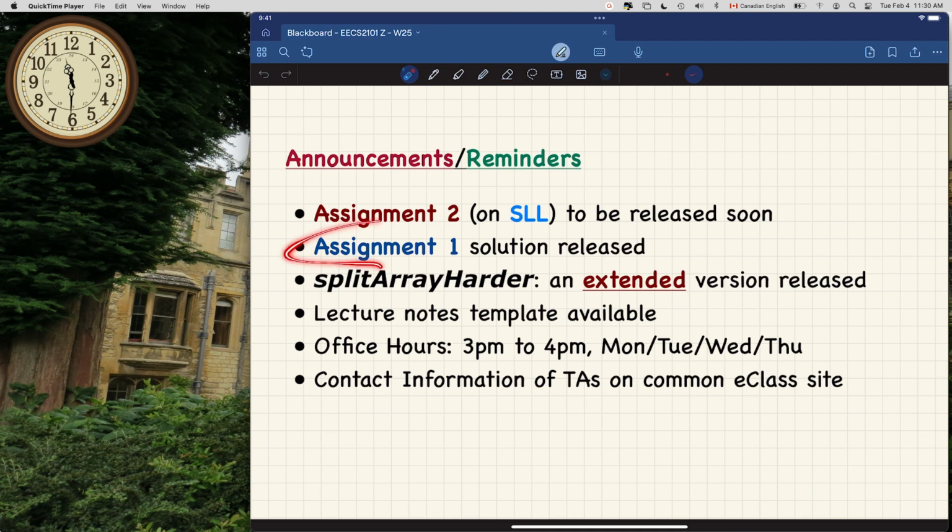And for your assignment number 1 solution, when you go over that, if you've got any question, do let me know. And split array harder, I'll leave that for a few more days for you to try, and then I'll give you the solution for that. That's also going to help your programming test number 1.